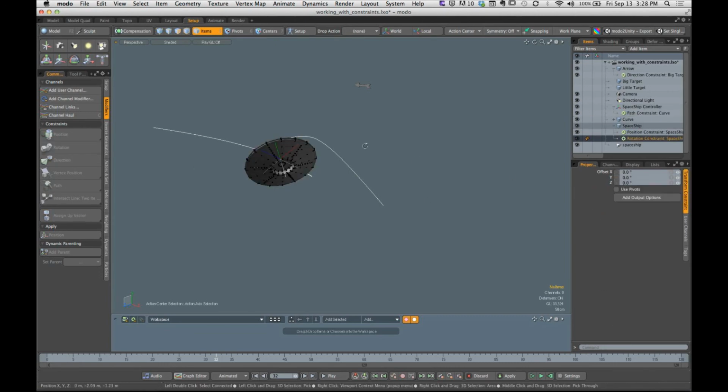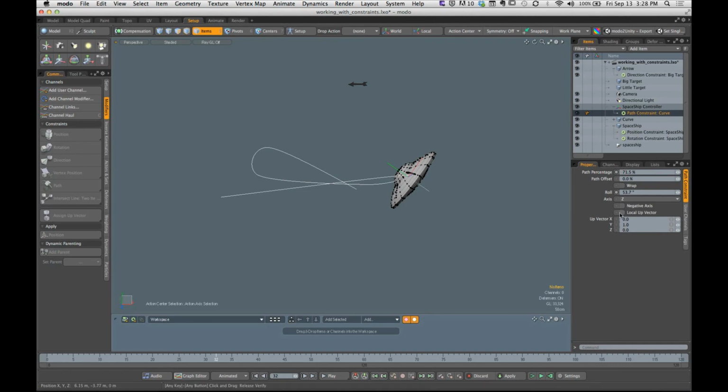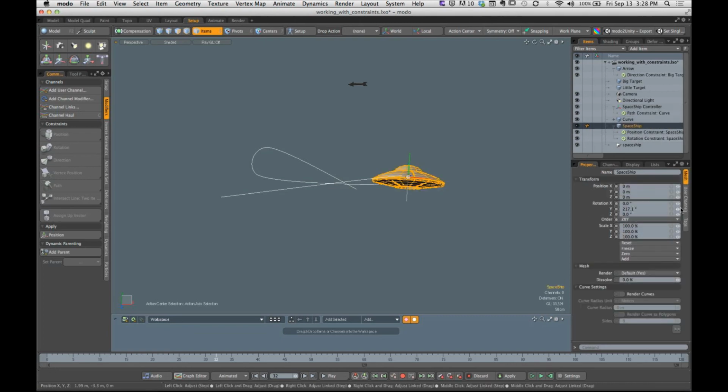Aha. Interesting. Let's see if it works. If I was to change the roll value, now it works. Okay, however, we probably lose the ability to do this guy. Yeah, we lost all the rotation on the spaceship, so that's going to be a limiting factor.